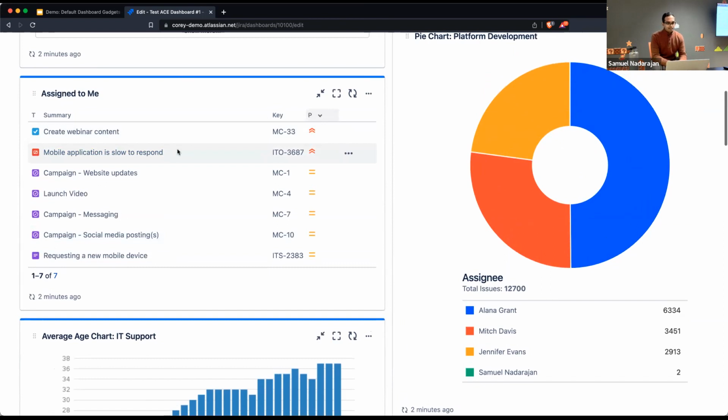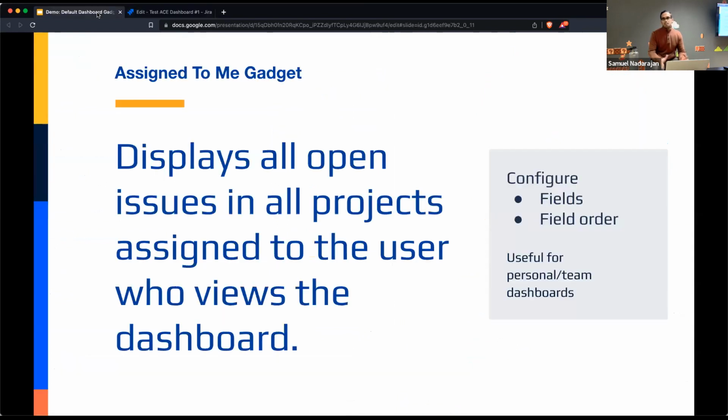So that is the Assign to Me gadget. I will say the Assign to Me gadget is one of the more popular Jira gadgets that are available. Very useful for personal dashboards if you want to see your work.